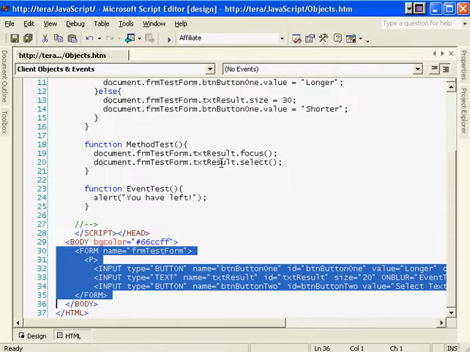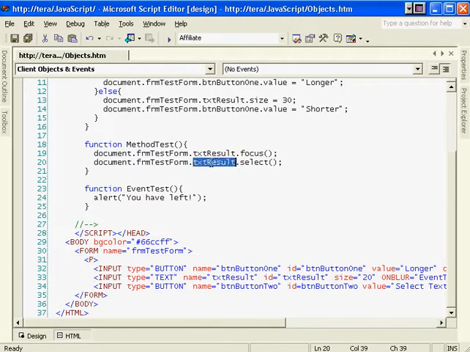Whenever we refer to objects, we often have to refer to them by hierarchy or by what they are contained within. So whenever we've talked about the text box, we had to talk about the form. We also had to talk about the document. Why? Because the text box is in the form in the document. That's the method by which we're going to relate to them.